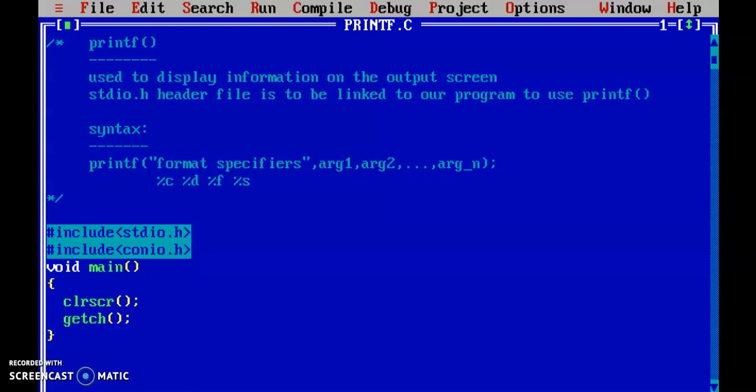Now coming to an example, one question arises: what is the use of format specifier? Why do we need to use format specifier? Without format specifier, can't we print the values? Let us see an example to clarify that particular issue.